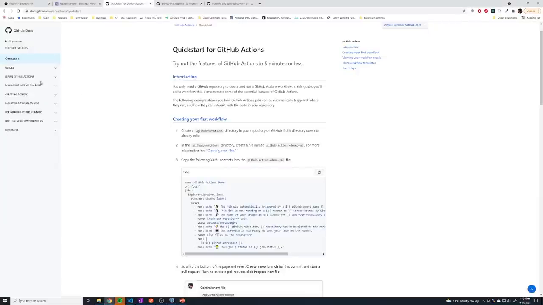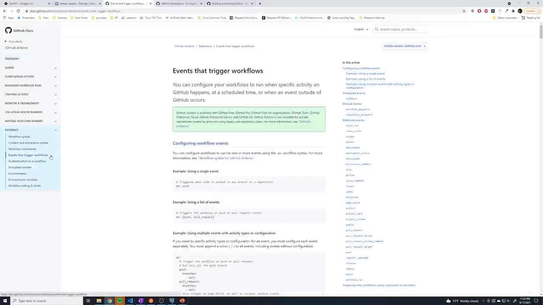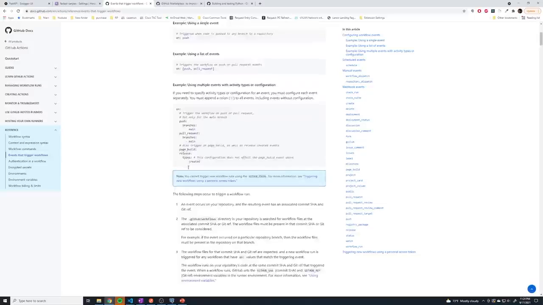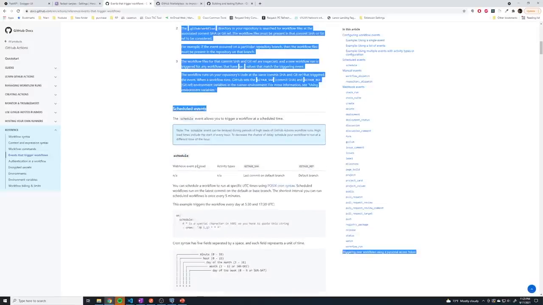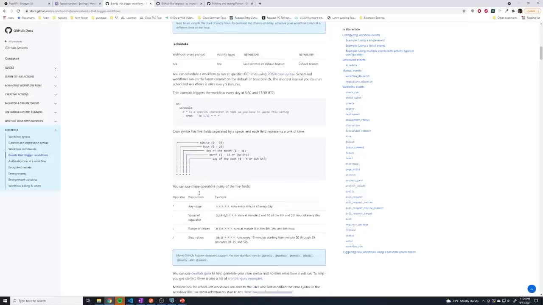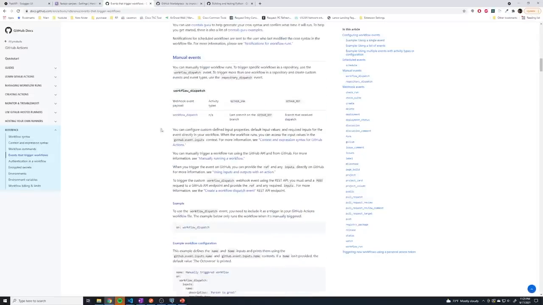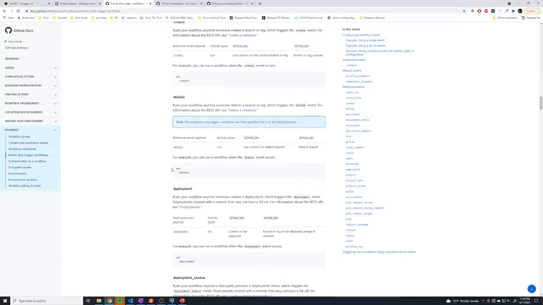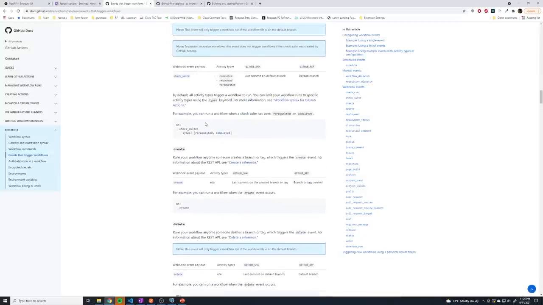And if we actually go to the documentation, I think the reference page, you can go to the reference page and then select events that trigger workflows. And that's going to cover everything that we just covered. You'll even see that there's a scheduled event. So you can tell it to run like a cron job, like, hey, I want this to run every single hour. And there's a few other manual events that you can trigger and a couple of webhook integrations as well. But we're not going to do any of that. We're just going to keep things simple for now.